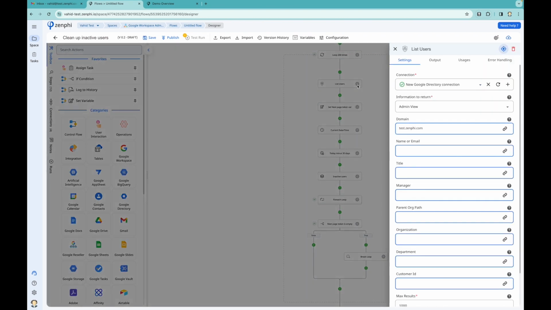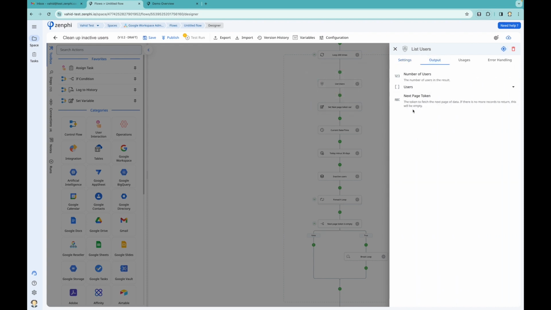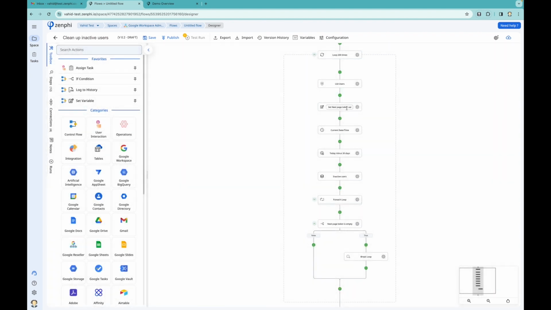However, if there are more users to return, the output will have a value for next page token. We set that value to a variable. And down here, we also check if it's empty. That means there's no more to return, so just exit the loop. Otherwise, it continues down here.